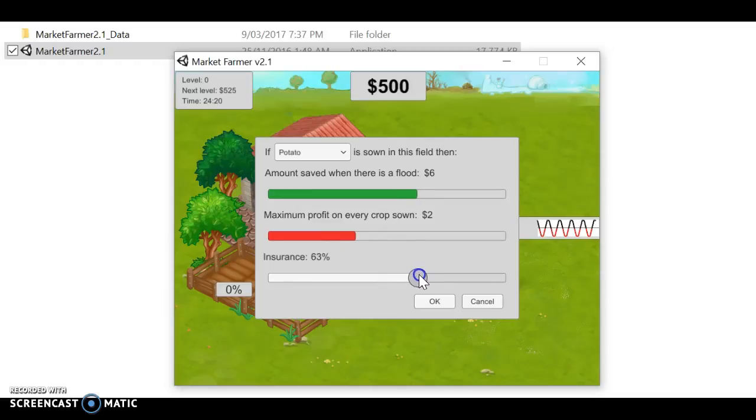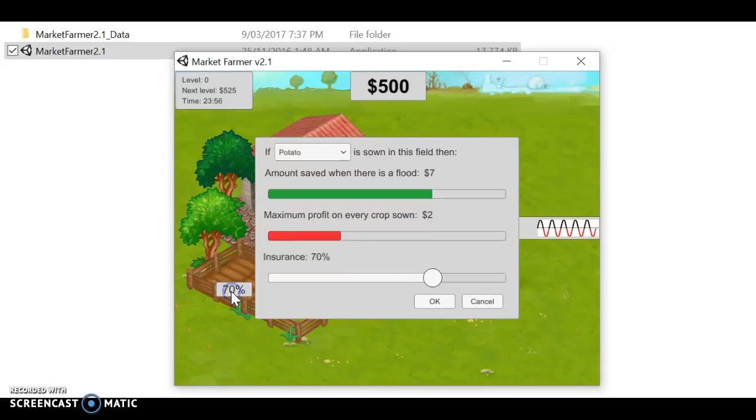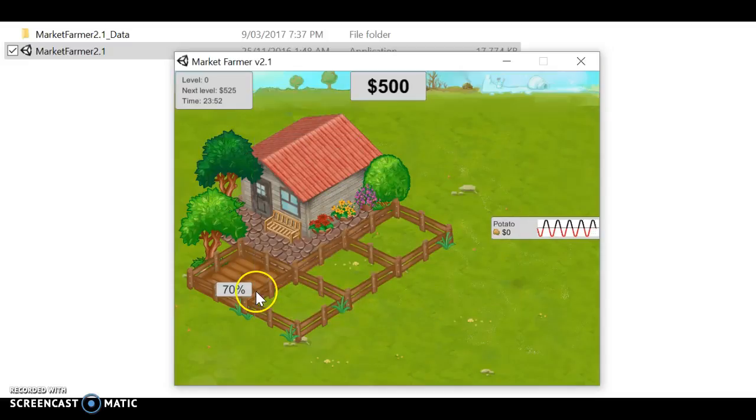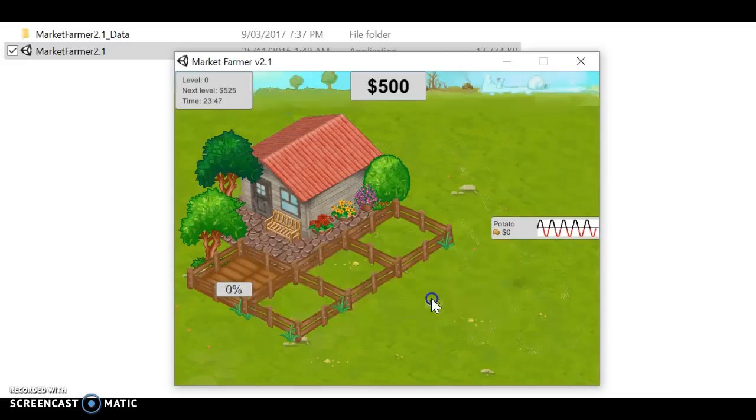We can change this to a much higher percentage, to 70%, for example. That means in this crop, the maximum profit we're only going to get is $2. However, if there's a flood, we'll only lose $3 because we'll be saving $7 on that flood. So that's how the insurance works. You just press OK, and then it shows you here how much that field is insured for. You can change insurance at any time just by clicking back on that number. So we might bring that down to 0 because I like to live on the edge.